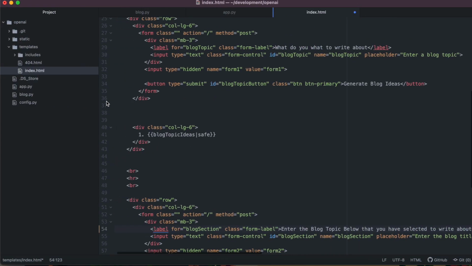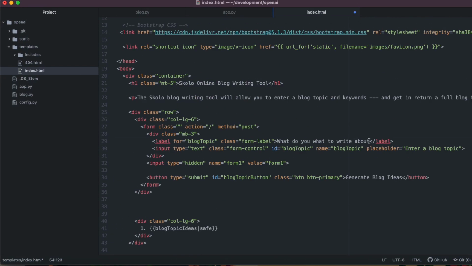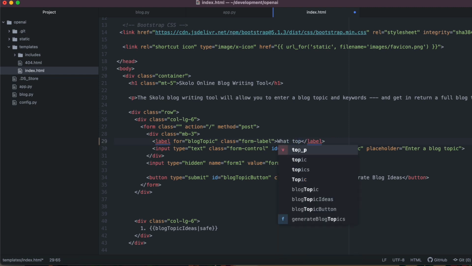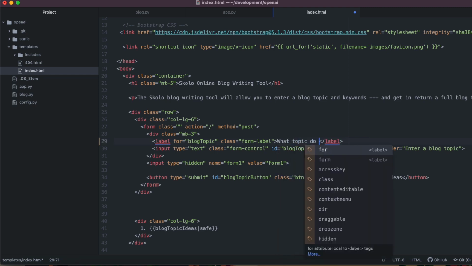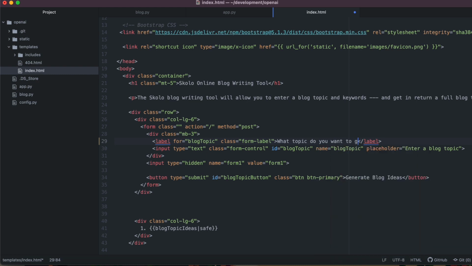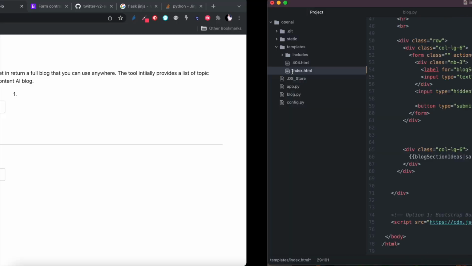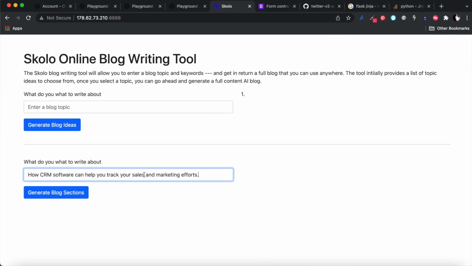What blog idea, what topic do you want to get blog ideas on? Okay, and then this is the topic, and then this is the sections. Okay, so that's fine. I'm going to paste that in there. So this is what I want to write about, and I want to generate block sections over here. Okay, so generate block sections.